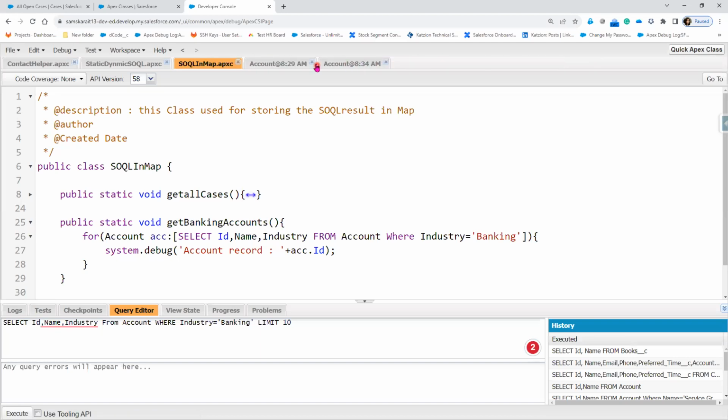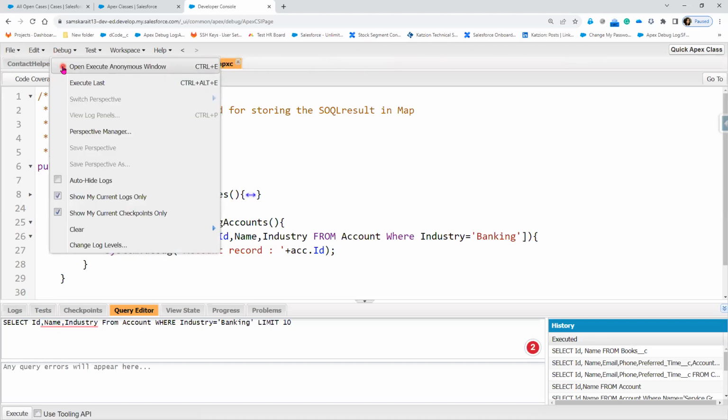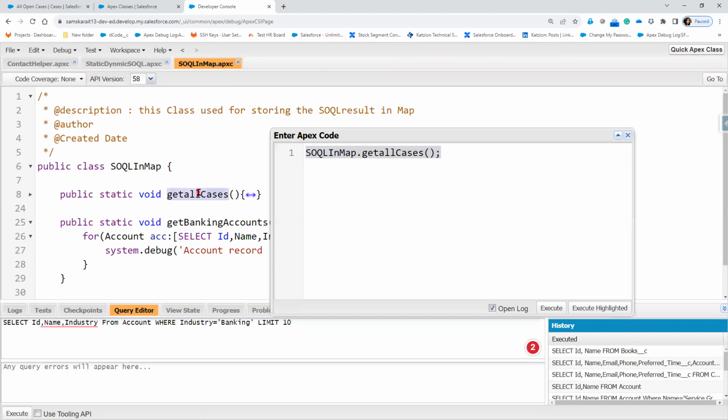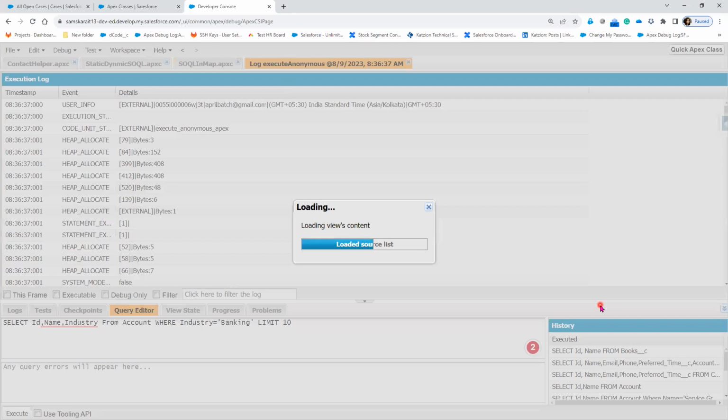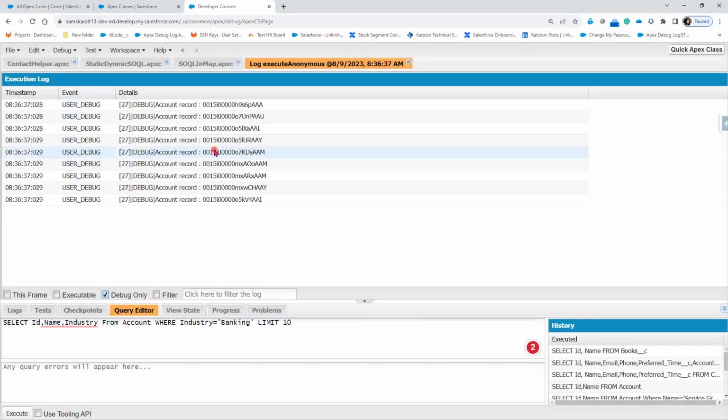Now let's execute this. Debug, open, execute. This is the method name, and the class name is SOQL in Apex, whatever the method name is there, that is the method name. Get banking accounts, execute the highlighted one. Now debug, it is going to provide 9 records. 9 records it is provided.